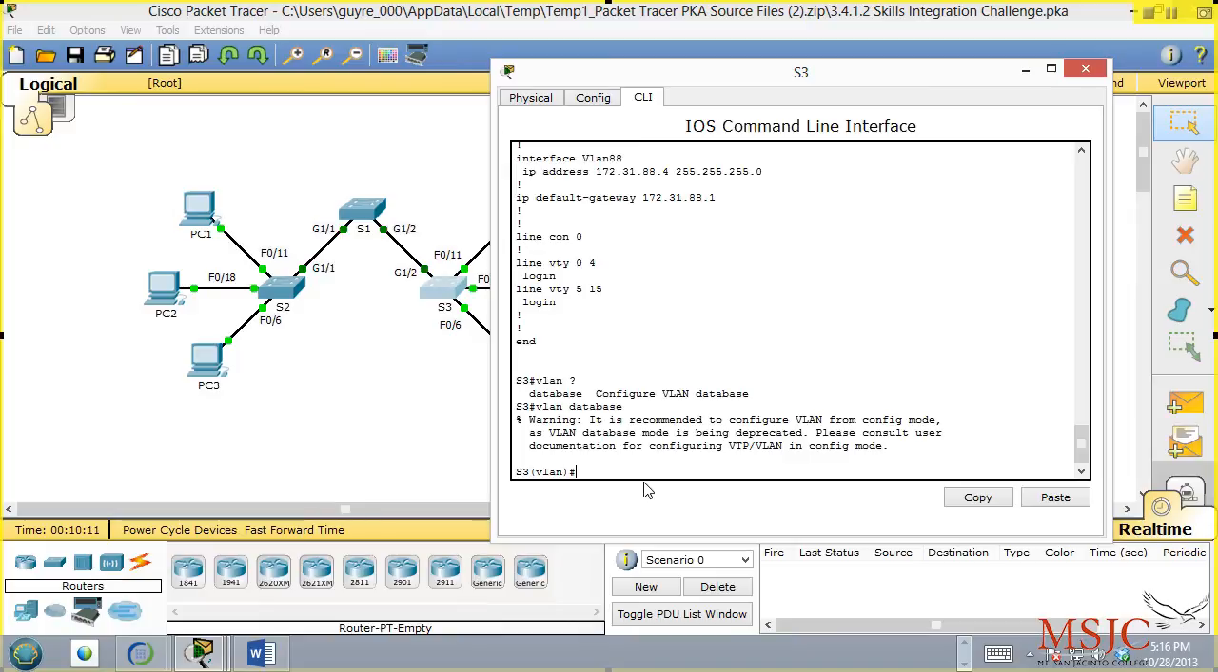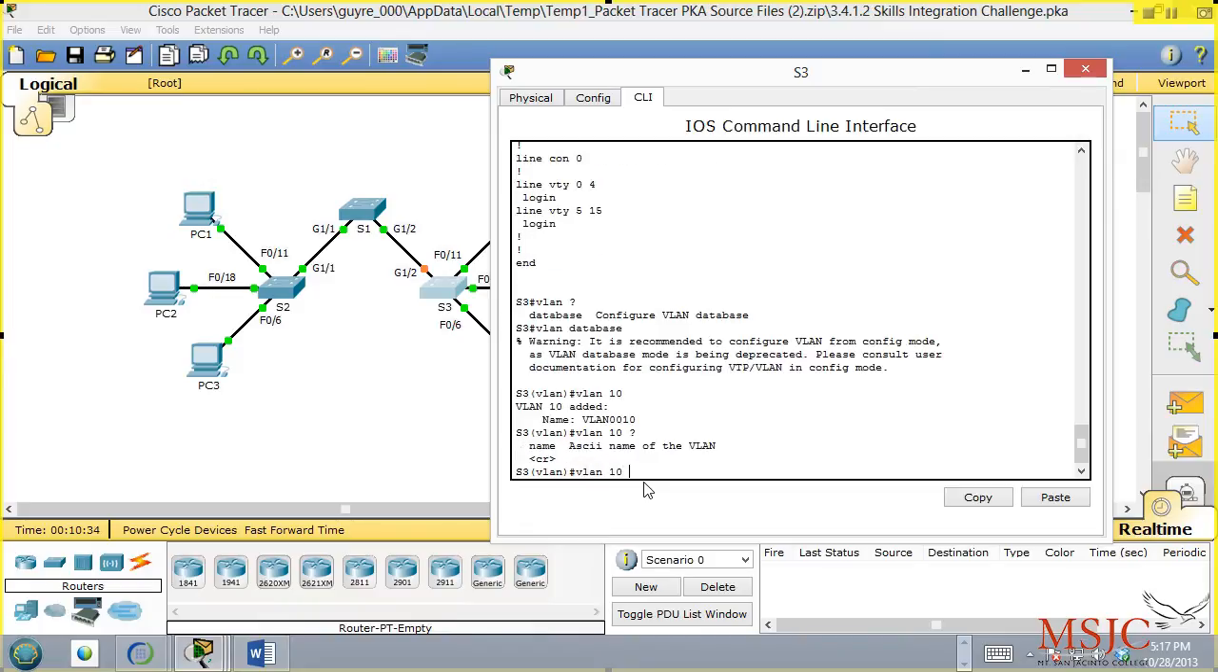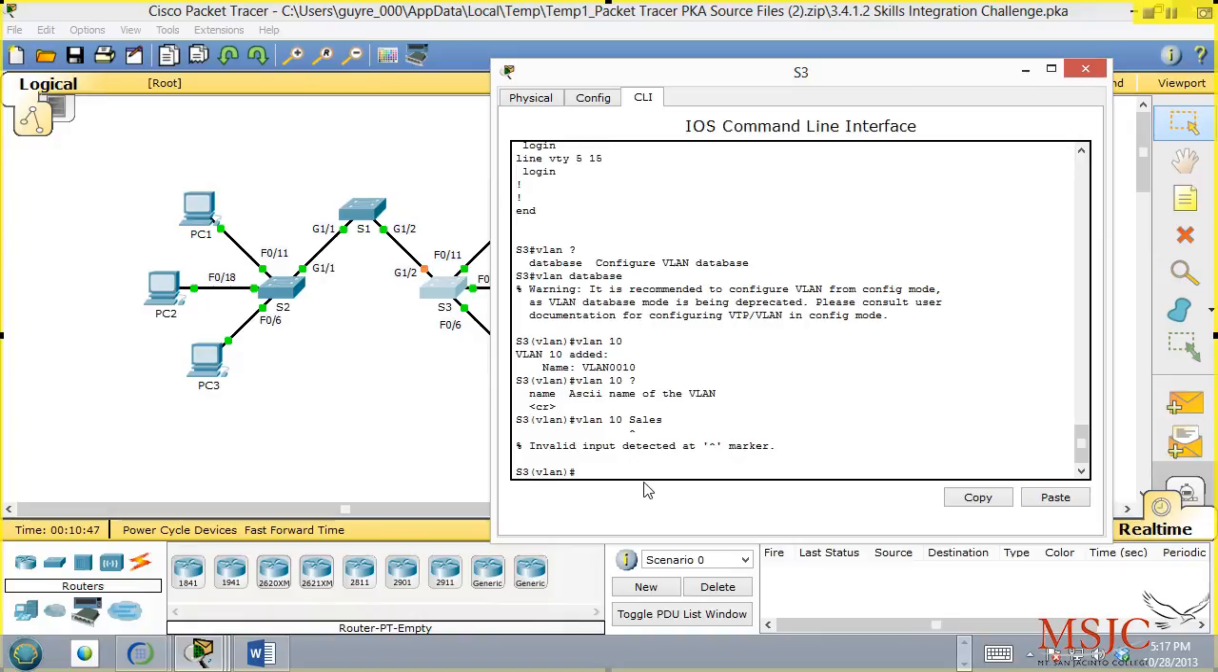And here's where we can set our VLAN numbers. So remember, we had a VLAN 10, a VLAN 20, a VLAN 30, and a VLAN 88, and a VLAN 99. So we're going to type VLAN 10, and now I'm in VLAN 10, and VLAN 10 has been added. Now, if you type question mark after VLAN 10, you'll notice that you can type in the name of the VLAN. In this case, this VLAN was called sales.